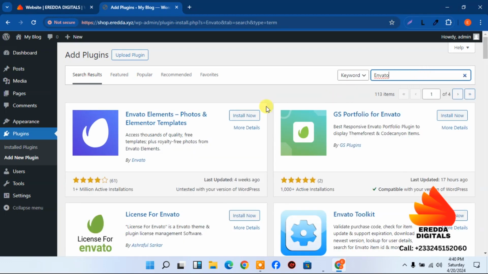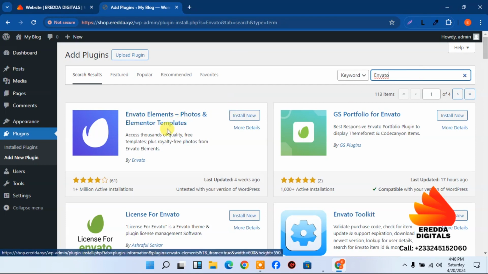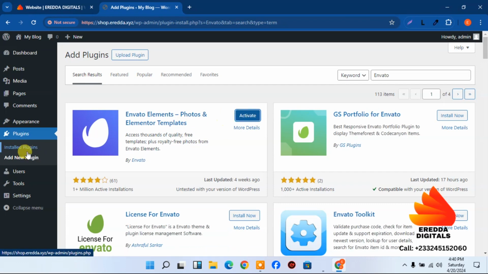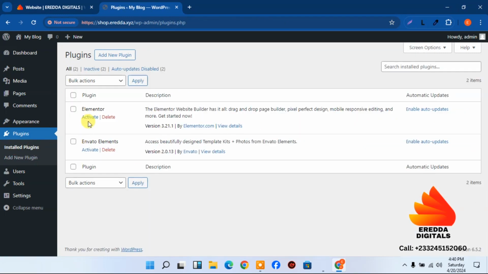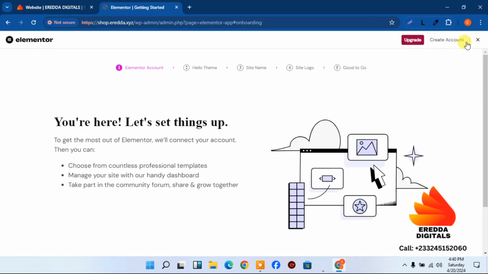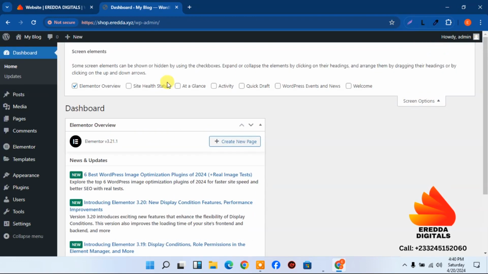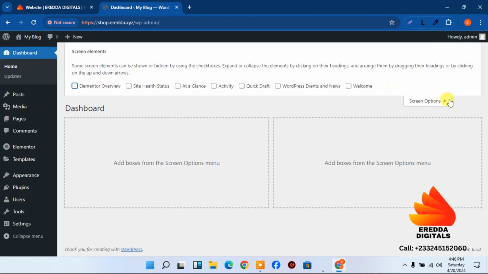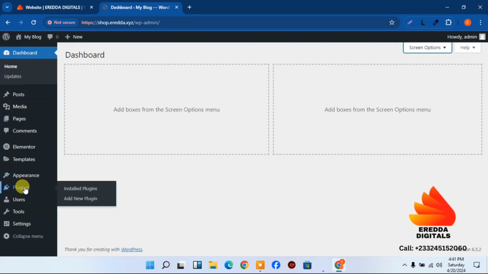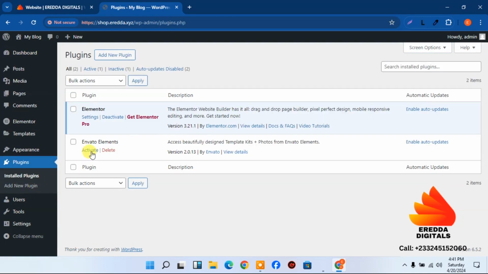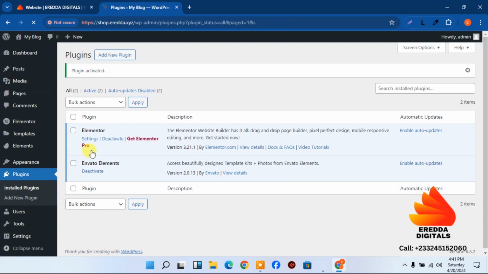Okay, so this is a plugin, Elementor elements. Let's click that. Let me go to the installed plugins. Let me first activate Elementor. Okay, so I can just close that. Good, and click here to uncheck Elementor overview. Let's go to plugins again and activate the other one, and we are good.